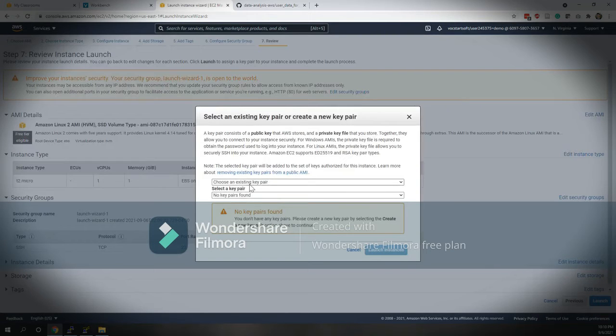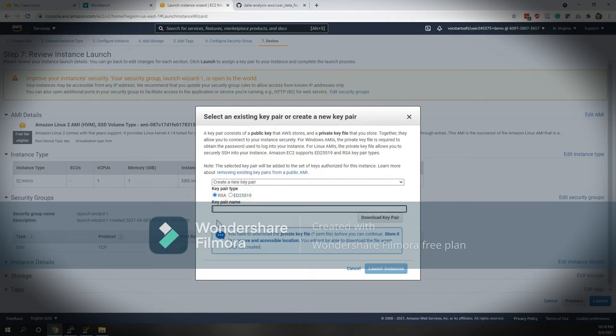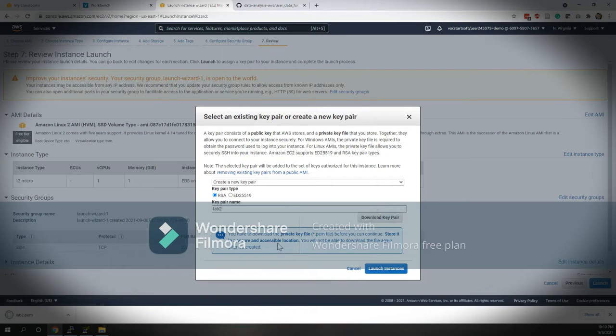Before we start, you can choose whether or not you want to download the key pair. There is a public key on the EC2 instance, and you need a private key on your local computer so that you can access your EC2 instance from your local computer. So let's create a new key pair. For the name, let's call it lab 2, and download this key pair. Now let's launch the instance. Click launch instance.